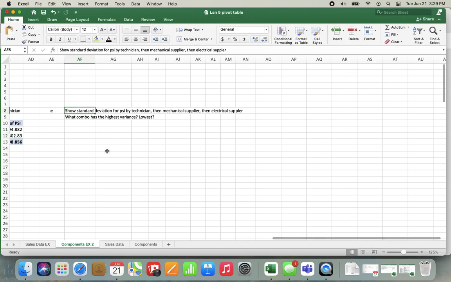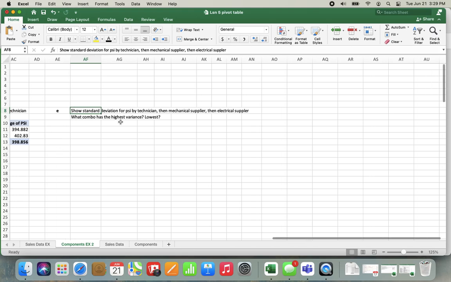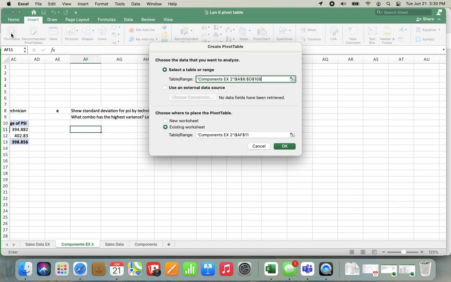We can show the standard deviation for PSI. We found the average. What about the standard deviation for PSI by technician, mechanical supplier, electrical supplier? What combo has the highest variance or the lowest variance? So now we're working in some of those other statistics that we've learned. So let's go back, insert our pivot table, paste in our range.